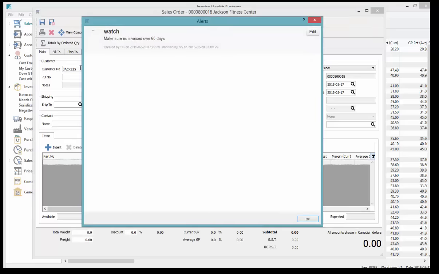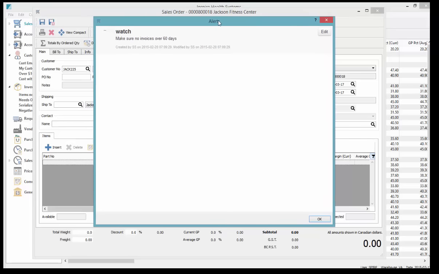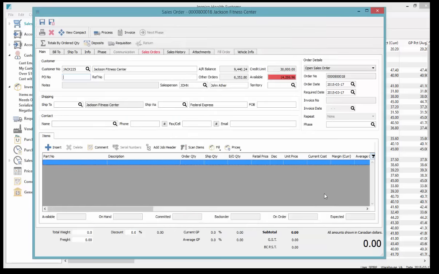The first thing that pops up is that note we saw in the customer that basically says to make sure they've got no invoices over 60 days. Maybe our AR department hasn't put them on hold, but we want to keep an eye on them. So we're asking the salespeople to keep an eye on it. Typically, they would have to close this all off and go to accounts receivable and check what's going on with this customer. But if they have access, and you don't have to give them access to this, they see this screen right here.